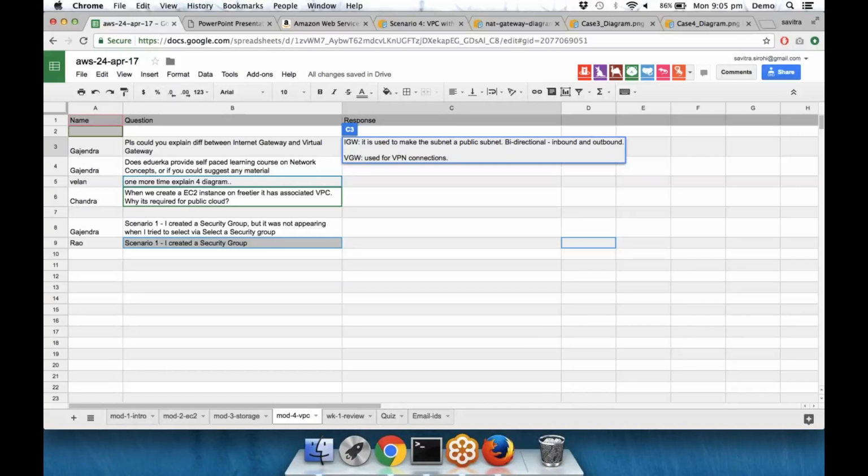Okay, VPN connections. So this is an encrypted connection between your network, between your corporate network and the VPC or a particular subnet, right? A particular subnet in your VPC. All right, so they are both gateways. Okay, they are both gateways, but they have different functions.